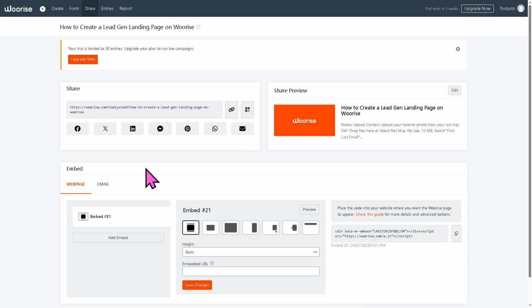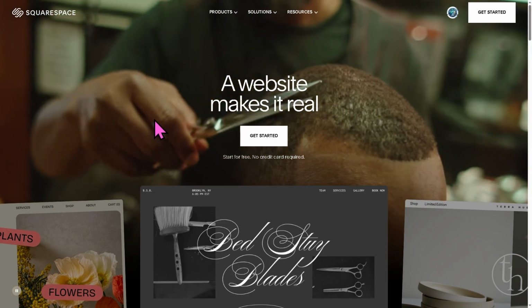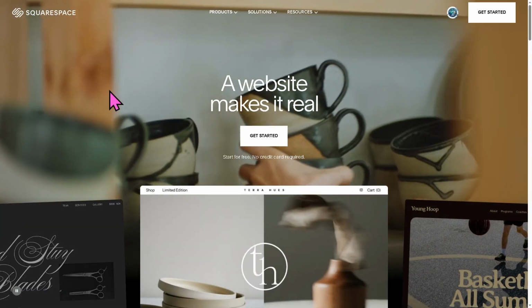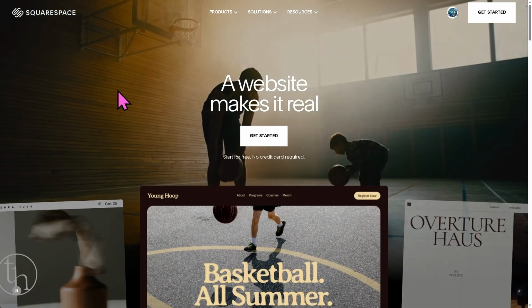Now, the good thing about Woorise is that it not only provides multiple sharing options, it also provides an embedding option, making it easy to distribute your landing page anywhere. You see, there is the embed link right here. I am going to copy this and I am going to embed it to my website, which is powered by Squarespace. So if you have similar options, you can do that as well.